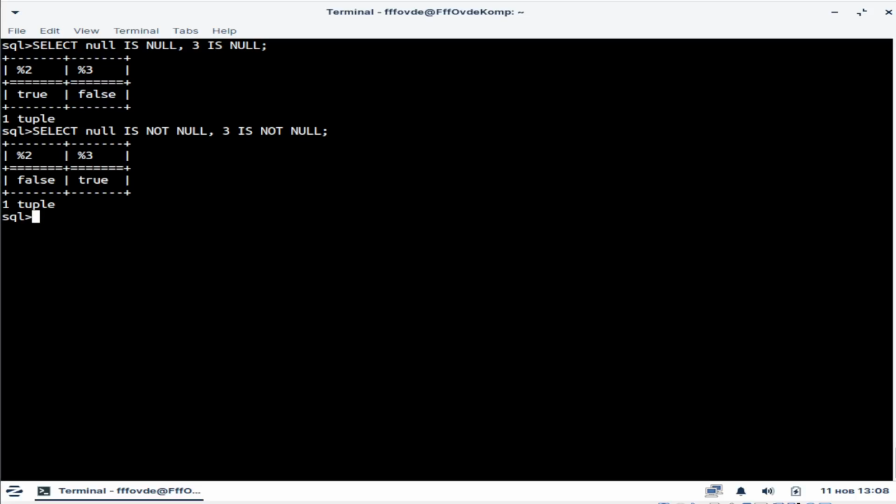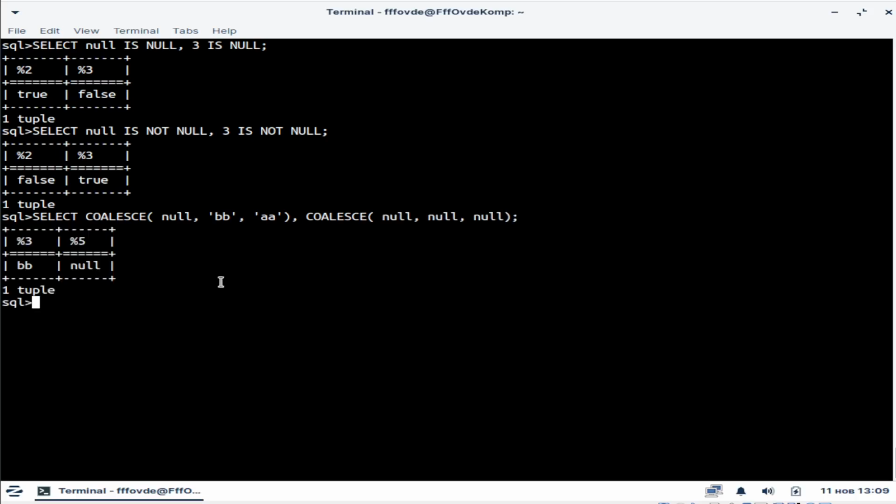Next, we can see how the coalesce function works. This function can accept any number of arguments, but it will return the first argument that is not null. So in this case, this is the first argument that is not null, and that argument will be our result. And only if all of the arguments are nulls, then the coalesce function will return a null. So if I run this, this would be our result.